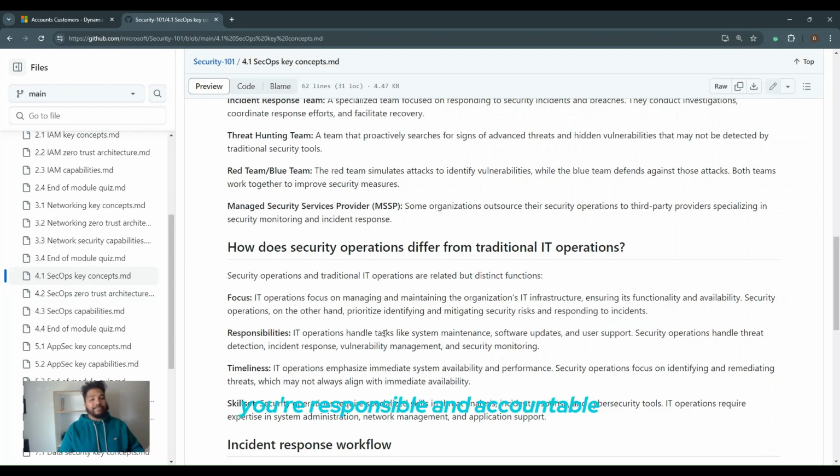Responsibilities: you're responsible and accountable for the security organization. You're responsible for all the security systems. The focus, again, is only on the security systems.